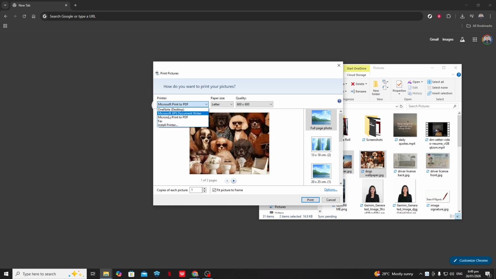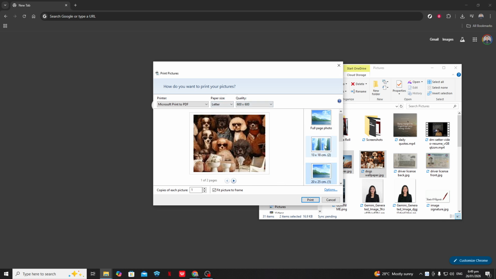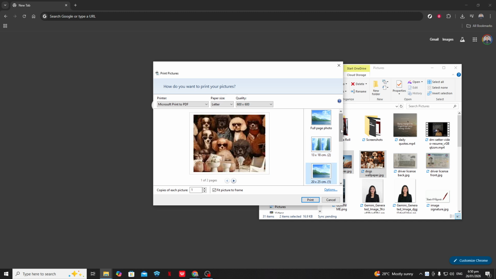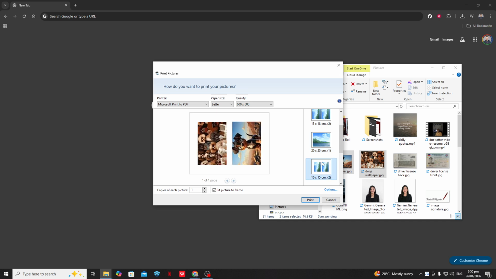On the right side of the window, you'll see layout options such as full-page photo, 4x6, 5x7, 8x10, and so on. Below those, you'll see layouts that say things like Wallet, Contact Sheet, or that clearly show multiple photos per page in the little preview. Click through these layouts and watch the preview update to see how many images will fit on a single sheet and how they'll be arranged.